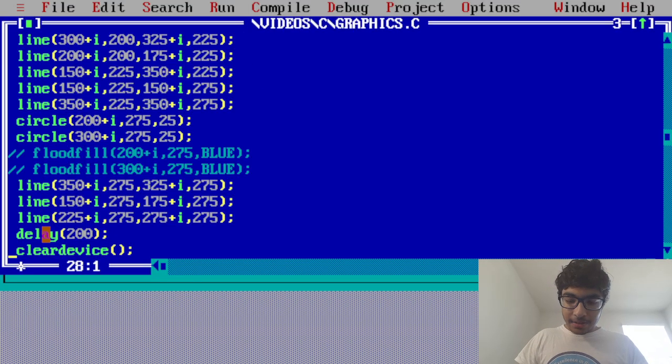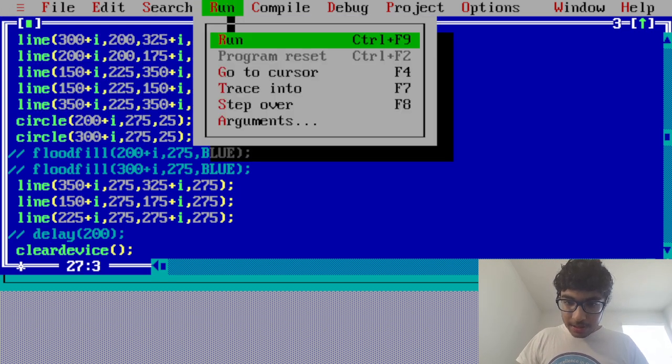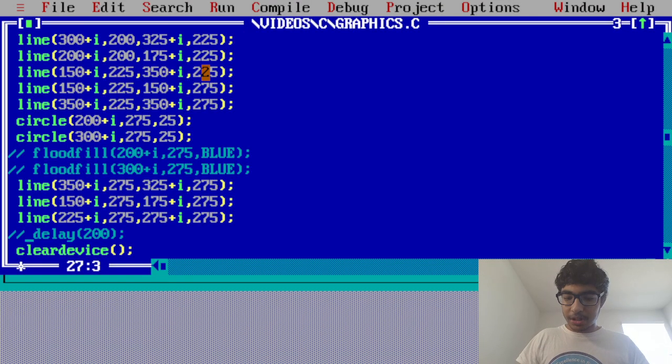And if I don't have the delay here, then the code's going to be really boring, because every time it's drawing something, it automatically clears the device at about the same time. So there's not much to see. The delay is necessary so you can actually view the image.